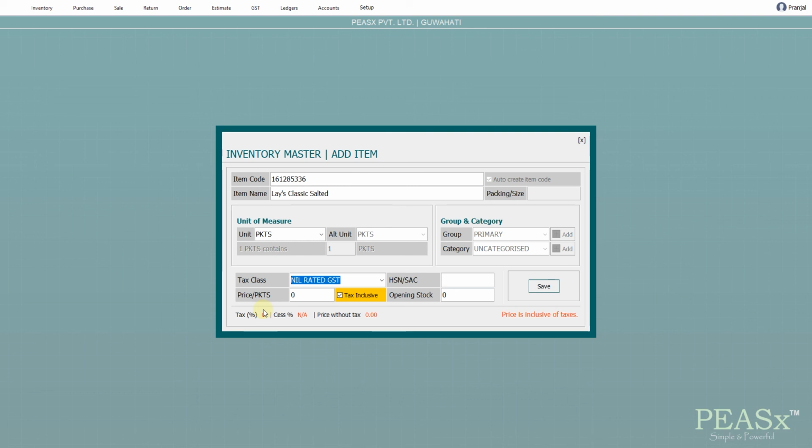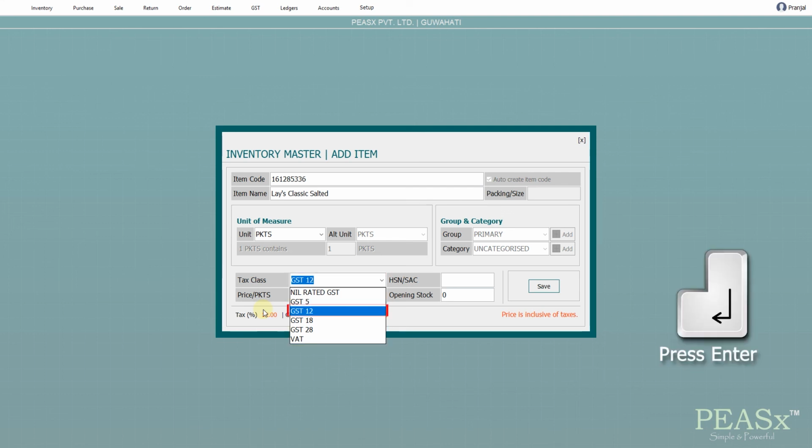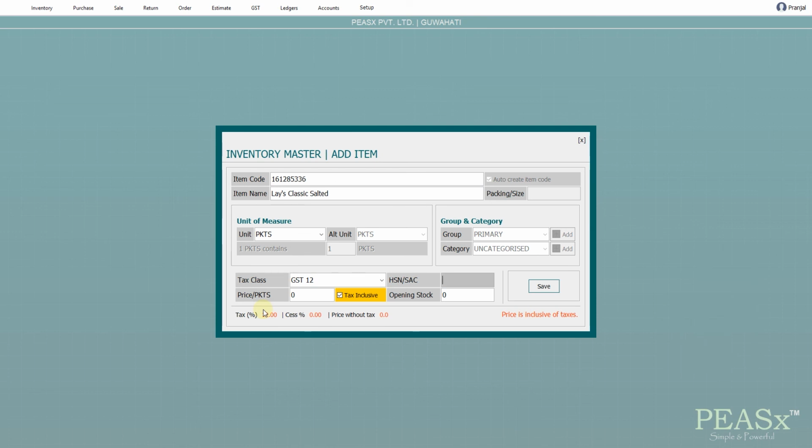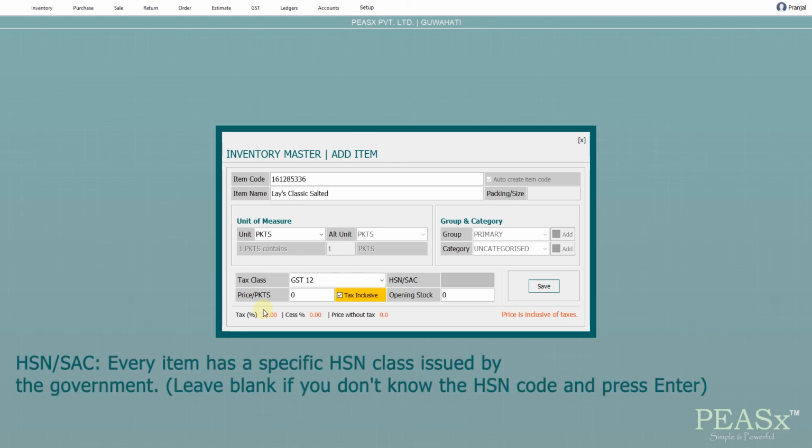Now here, what is the tax class? As we all know, all items come with a GST, right? In case you file your GST, yes, you need to select the tax class. If in case you don't, you could leave it as nil rated GST. Let's assume this item carries a tax class of 12%, a GST value of 12%. So all I need to do is type in GS, and I see the options GST 5, 12, 18, etc. I select 12 and hit enter, which takes me to the HSN or the SAC.